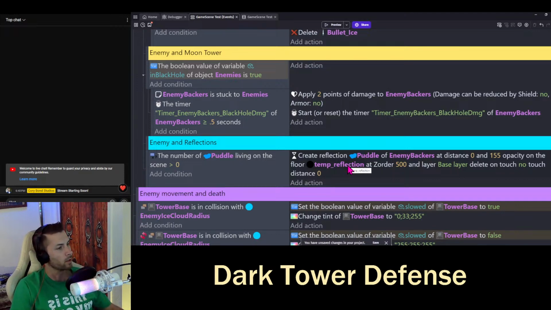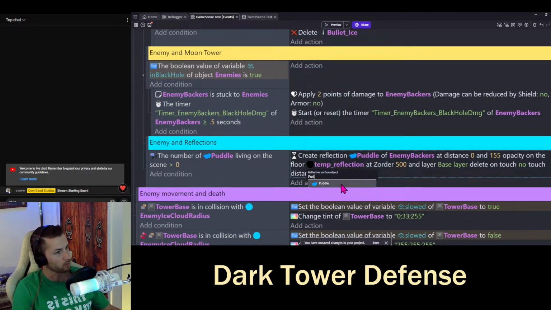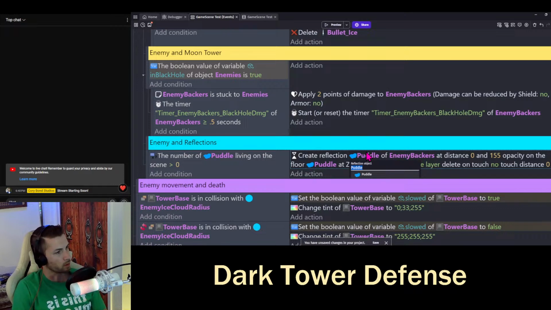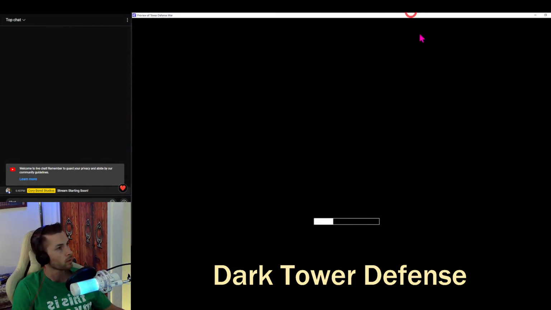Oh, I know what's happening. I got these backwards. This needs to be the puddle. This needs to be the reflection. It would help if I didn't get things completely backwards. All right, let's do this again.